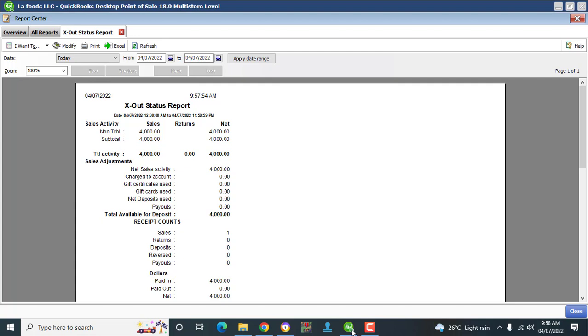Once I select, this is your end of the day sales. This is your sales activity. Sales is $4,000, returns none because you didn't return anyone. Sales adjustment 4,000, sales 1, paid in 4,000, net 4,000. Also, guys, this is your end of the day report. It summarizes your sales.